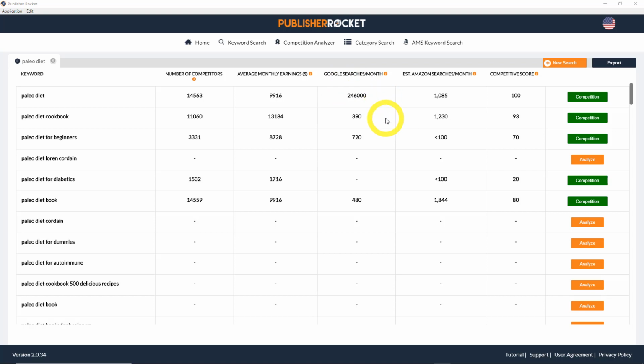Alright, so next up is the Google searches per month column. So this could be useful for you if you have something like a blog, because if you have a blog alongside your book, then you're going to be able to write blog post content on these keywords as well, and they will eventually rank on Google, and then you can eventually bring that traffic to your book's sales page. So that explains this column there.